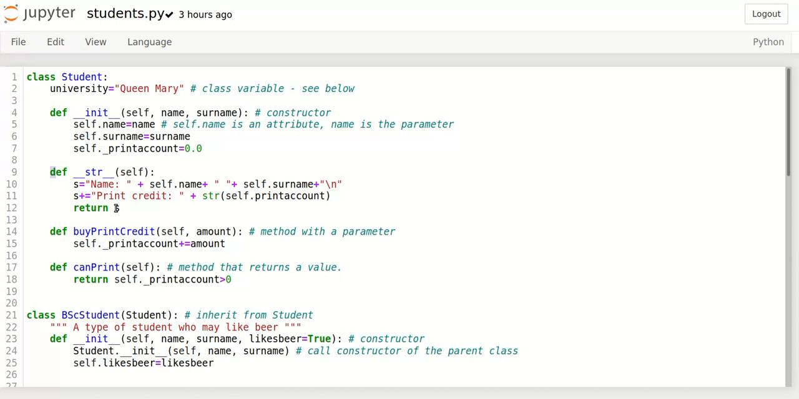This particular implementation of the method constructs a string that's built this way: the literal string name, plus the name of a student, plus a space, plus the surname of a student, a new line, and then their print credit. This is actually a bug. There needs to be an underscore there. So far so good, this is easy.